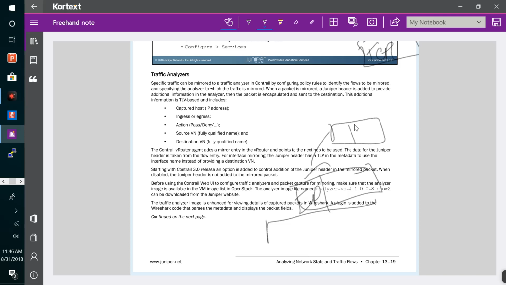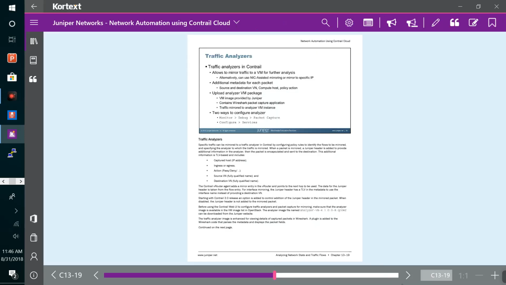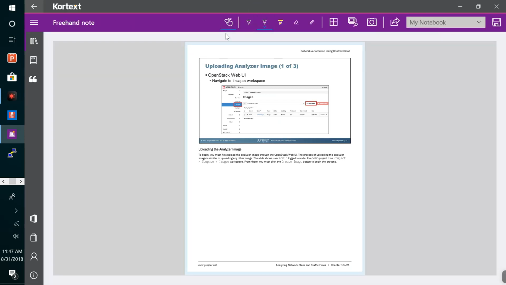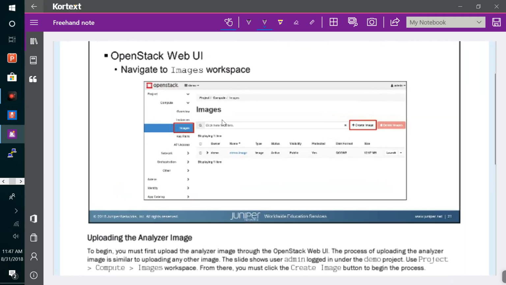There are 2 different ways to spin up the virtual machine. One is to go to the control monitor, debug, packet capture. Another one is configure service. Either one is okay. Now, let's go to one of them. First of all, you need to upload the analyzer image. So where do you get the image? Go to the Juniper website, download the image from the Juniper website, and then upload it to OpenStack. We know how to upload to OpenStack. We go to the image and create the image, which means upload.